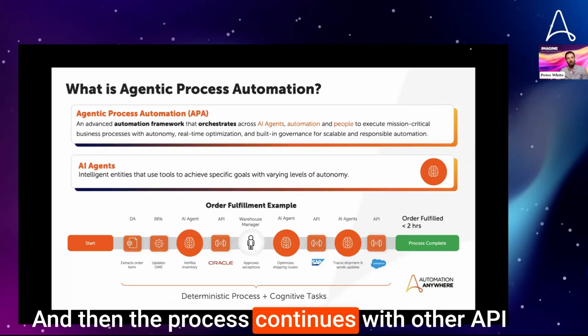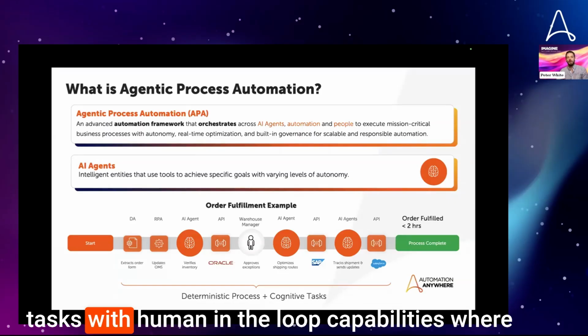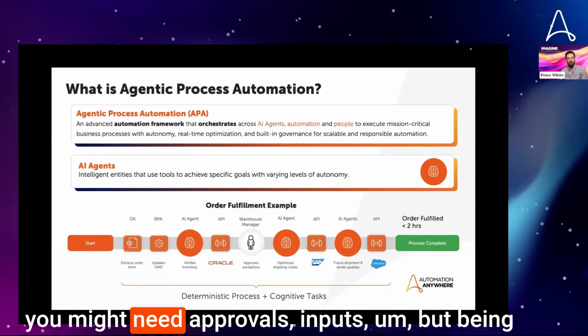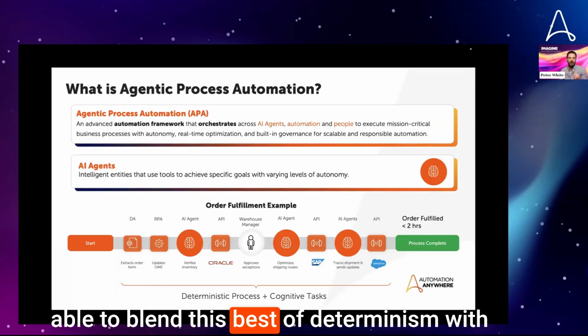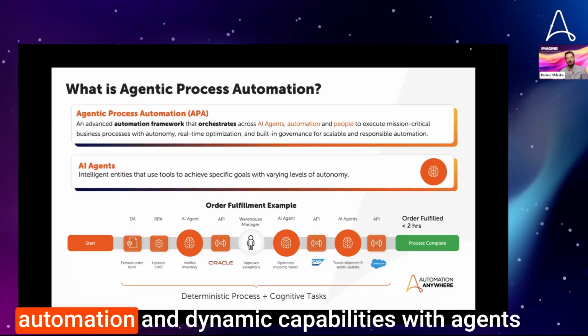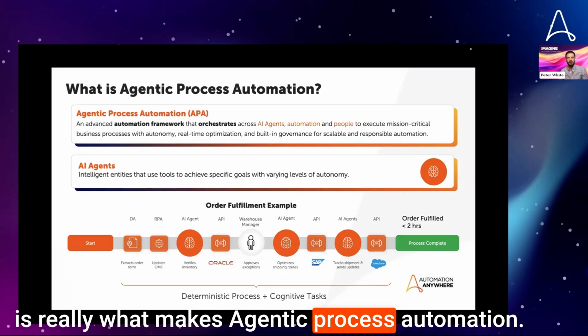And then the process continues with other API tasks, with human in the loop capabilities where you might need approvals or inputs. But being able to blend this best of determinism with automation and dynamic capabilities with agents is really what makes agentic process automation.